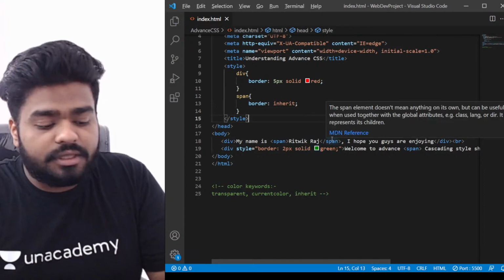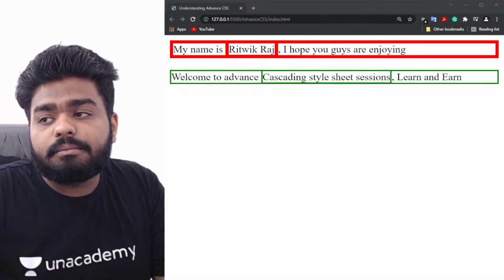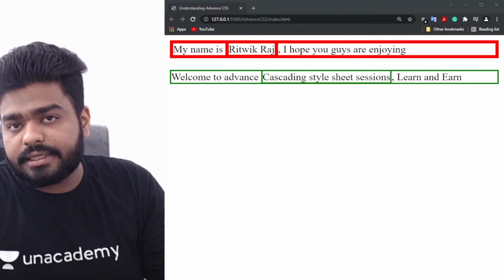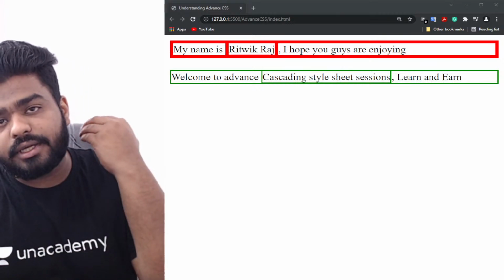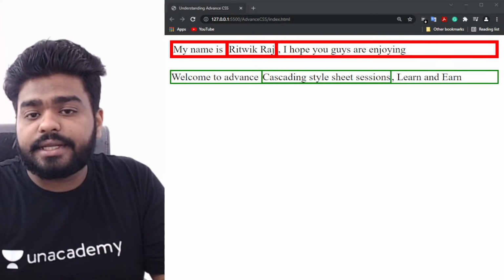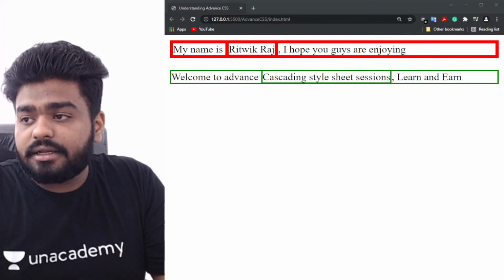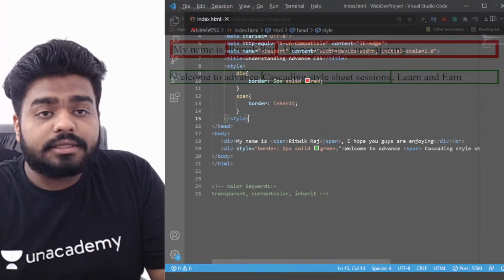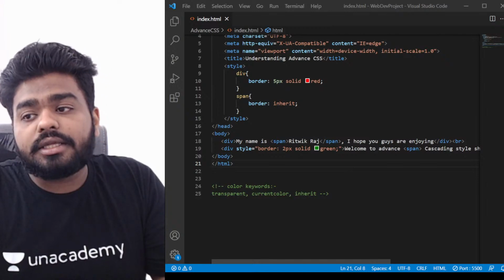If I save this and go back, you can see both the things are green. Okay, so we are using inline. That is why the inherit property also went to the inline style, not to the internal. So it is working for inline, and that's why we have green color. So both the span and the div are green. That is what your color keywords are.